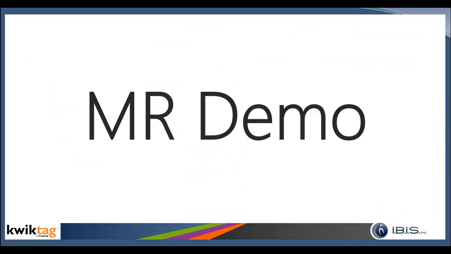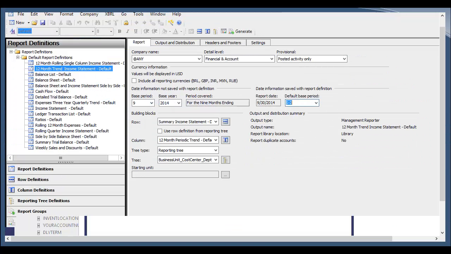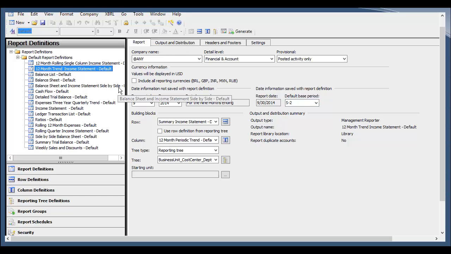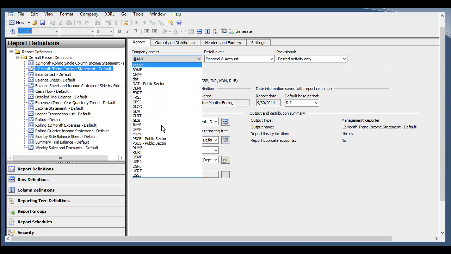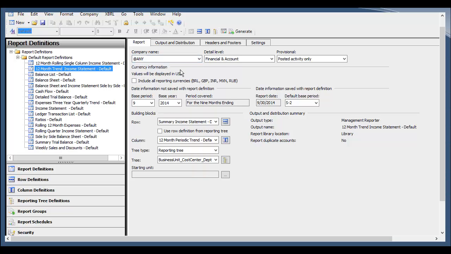All right, so let's take a look at a demo. I'm going to show my screen. All right, so I should have Management Reporter open over here. And I went ahead and selected my 12-month trend income statement report. I have all the companies shown, and from here I could select one to run it for an individual company. I have my financial and account detail, and I'm looking at only posted activity. My base period is going to be September, and I'm going to change it to 2012 because I have some demo data, and they're not quite caught up to this year yet.